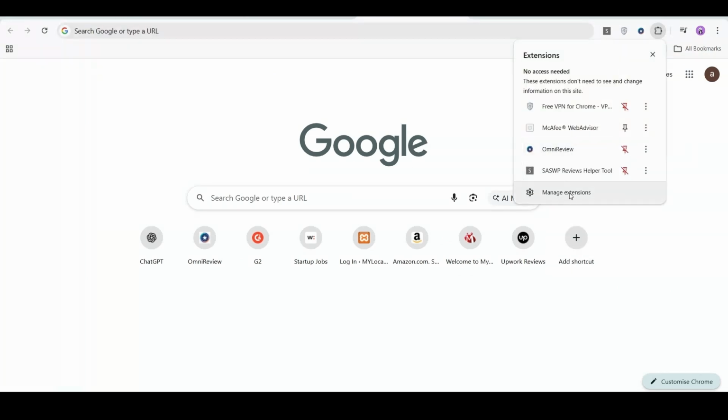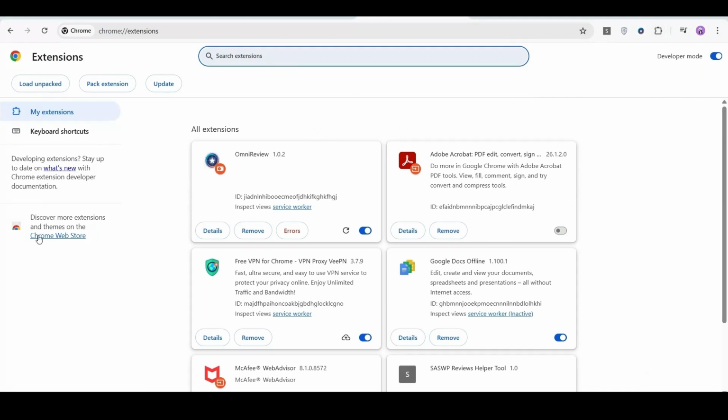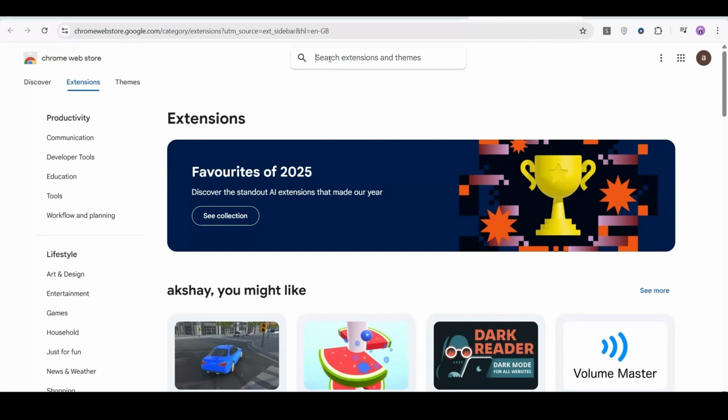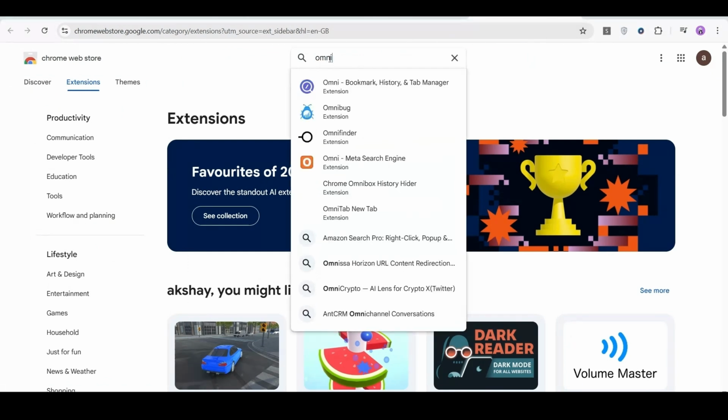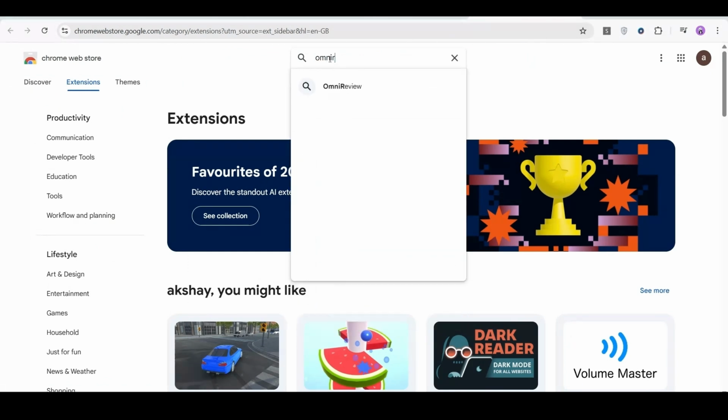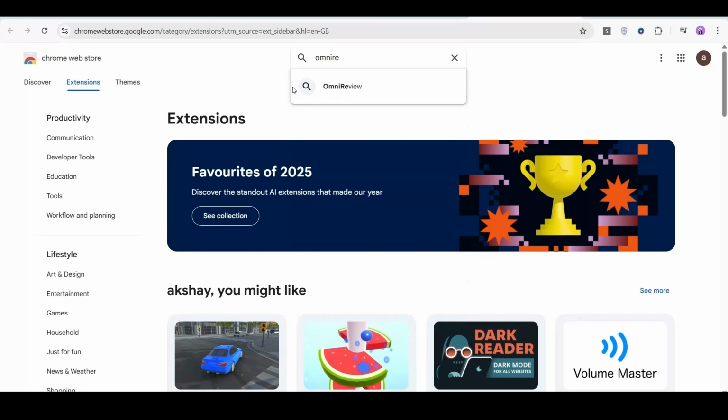You will also need the OmniReview Chrome extension. Click on Manage Extensions, open the Chrome Web Store, search for OmniReview, then download and install it. Finally, pin the extension to your browser for easy access.